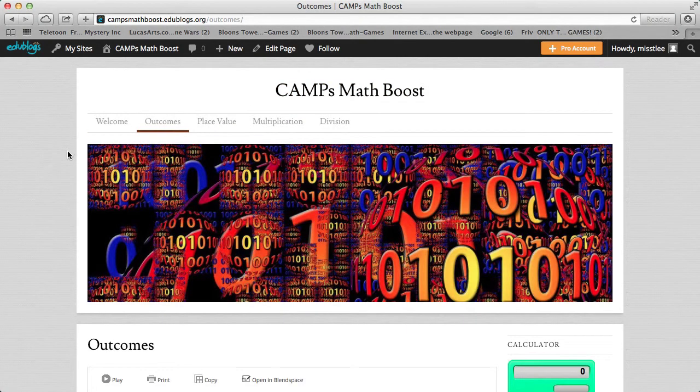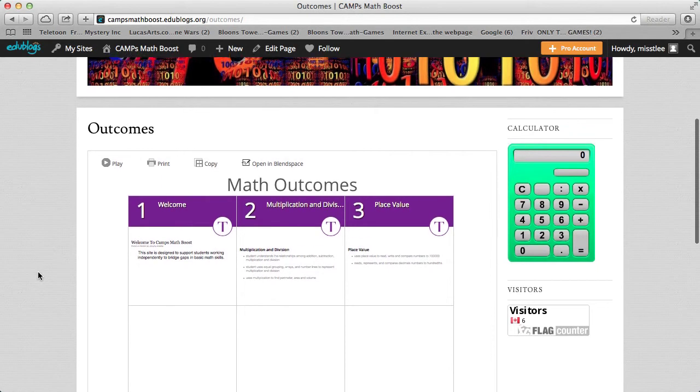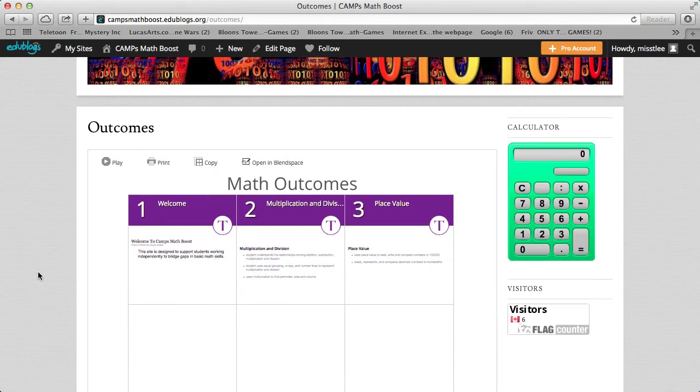For all the teachers out there, if you click on this outcomes in the menu, you'll get along the bottom the outcomes that you'll be working on for multiplication and division and place value.